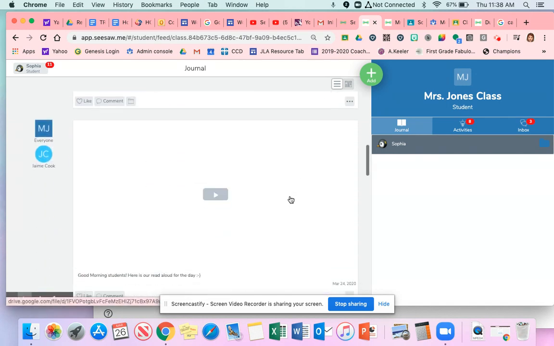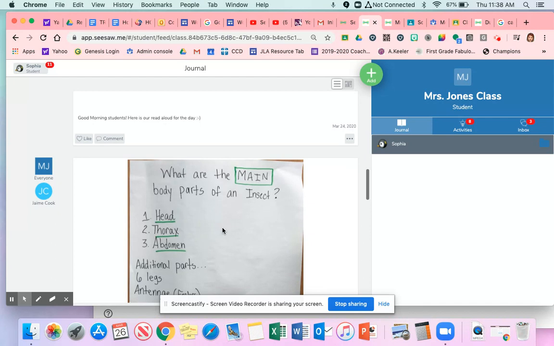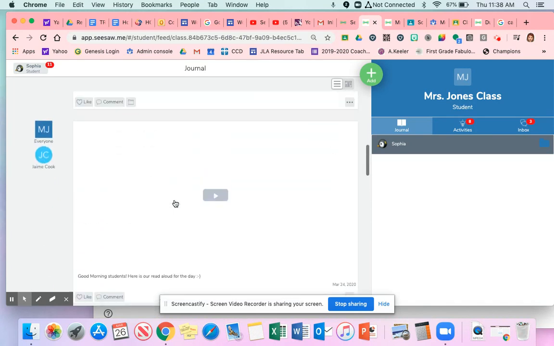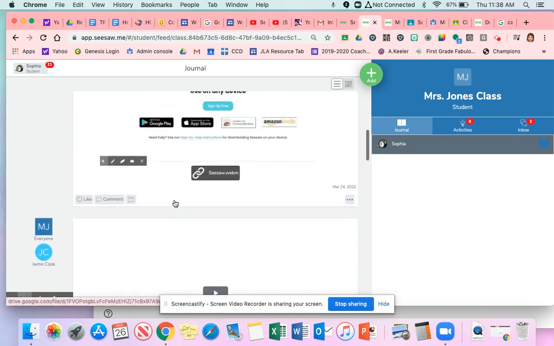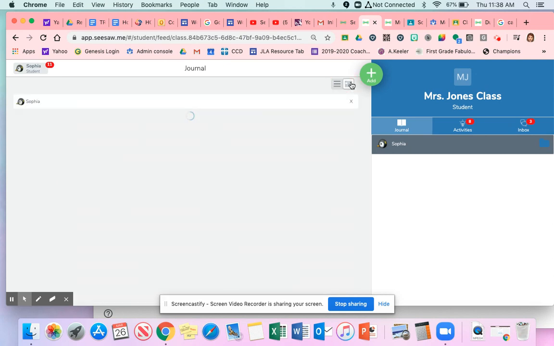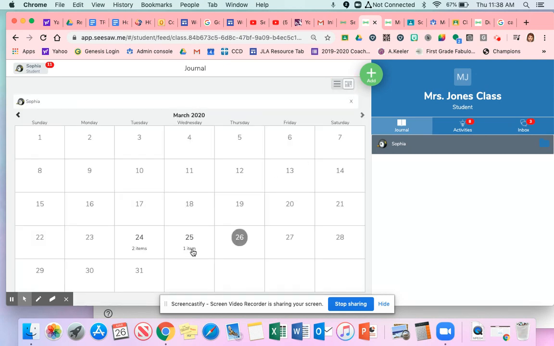So you can scroll through and see any comments that the teacher has left under their work or any messages the teacher has pushed out right here in their feed. You can look at it as a scrolling view, or you can click the calendar and see any items that were added on specific dates.